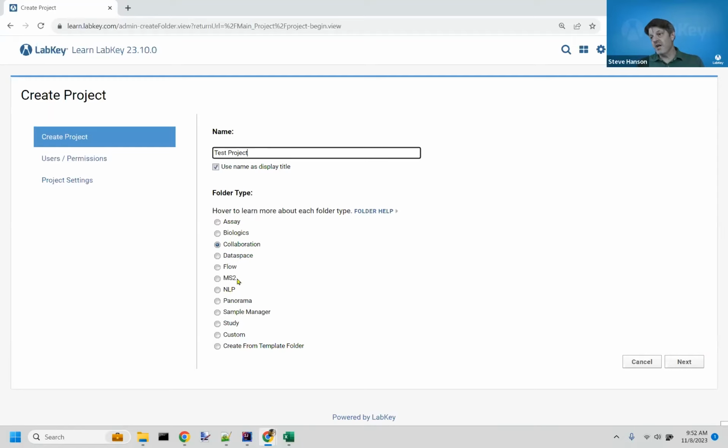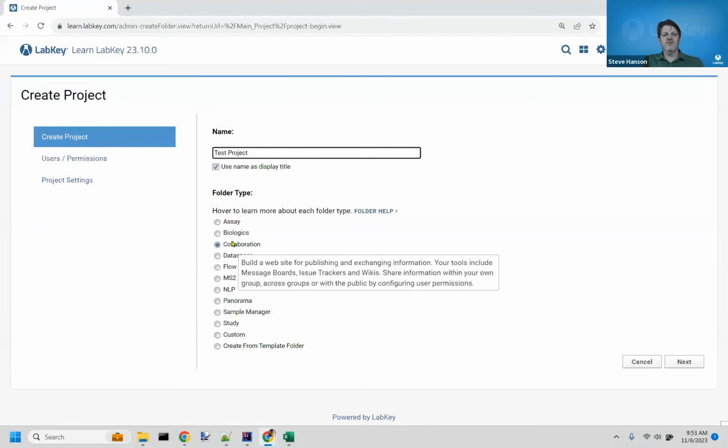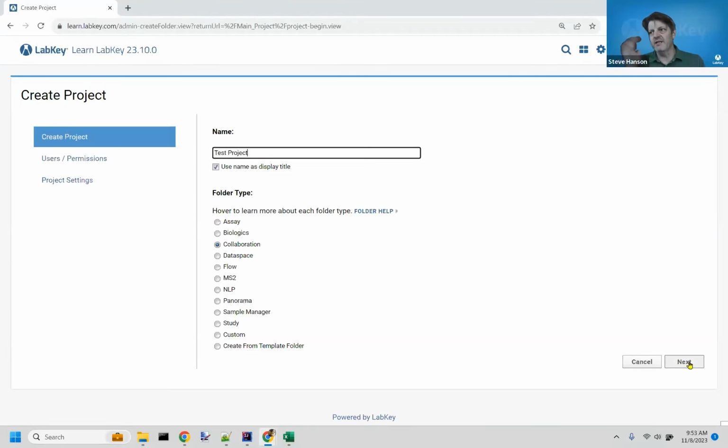It needs a folder type. All you're doing when you select folder type is selecting module sets, and they're easy to change later. You saw that. You can just get rid of modules or add modules at will. What you're saying here is, give me a likely group of modules. If the default is collaboration, I'll take the likely set of collaboration modules. I can refine it later.